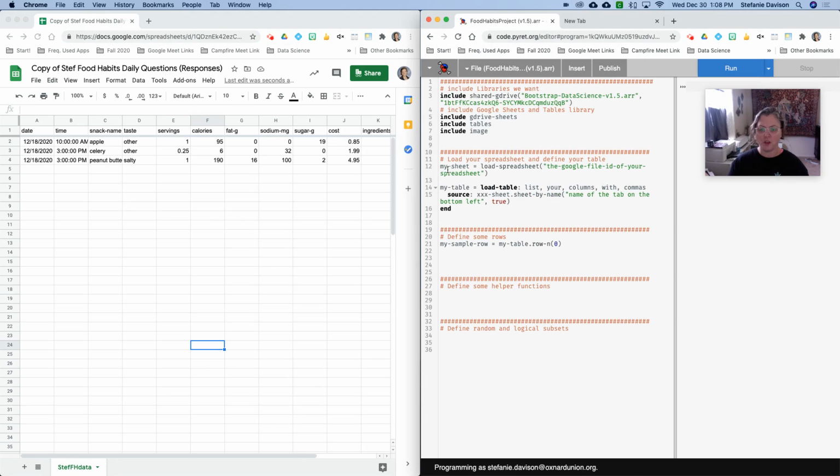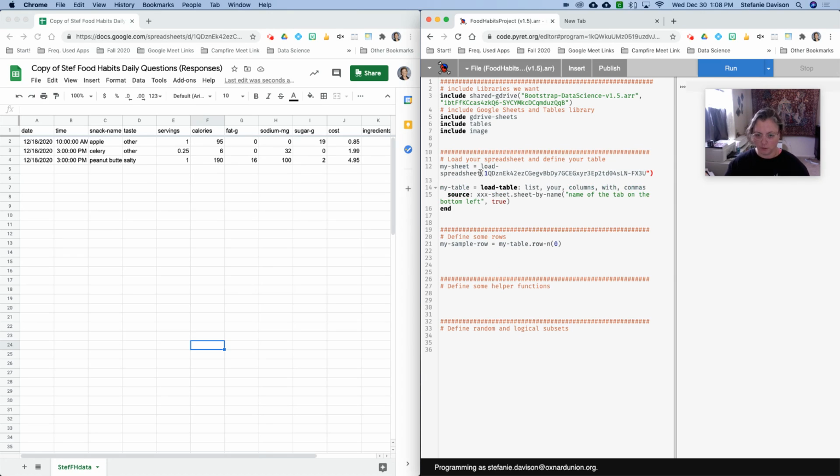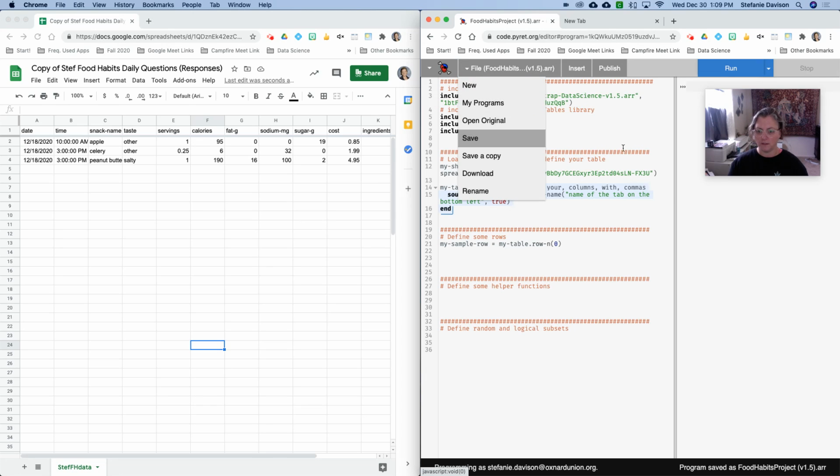Pyret code. Okay. So where it says my-sheet equals load-spreadsheet, and then there's a string, okay? And there's a hint here. It says the Google file ID of your spreadsheet. So I'm going to delete those words, leave the quotes, and I am going to paste. Oops, I accidentally deleted a quote. Okay, so I'm going to paste that super long number there. I'm going to press save so that it'll save.